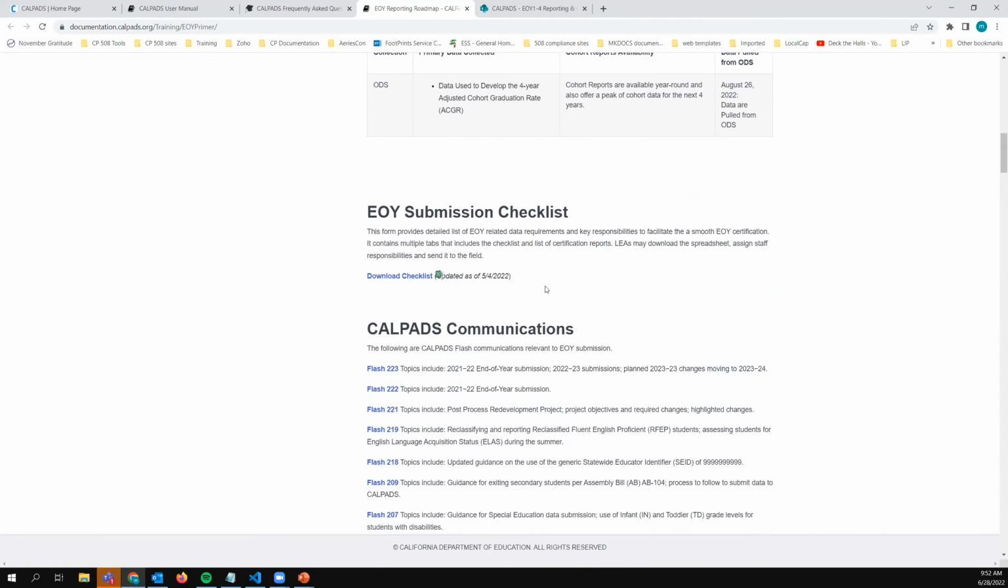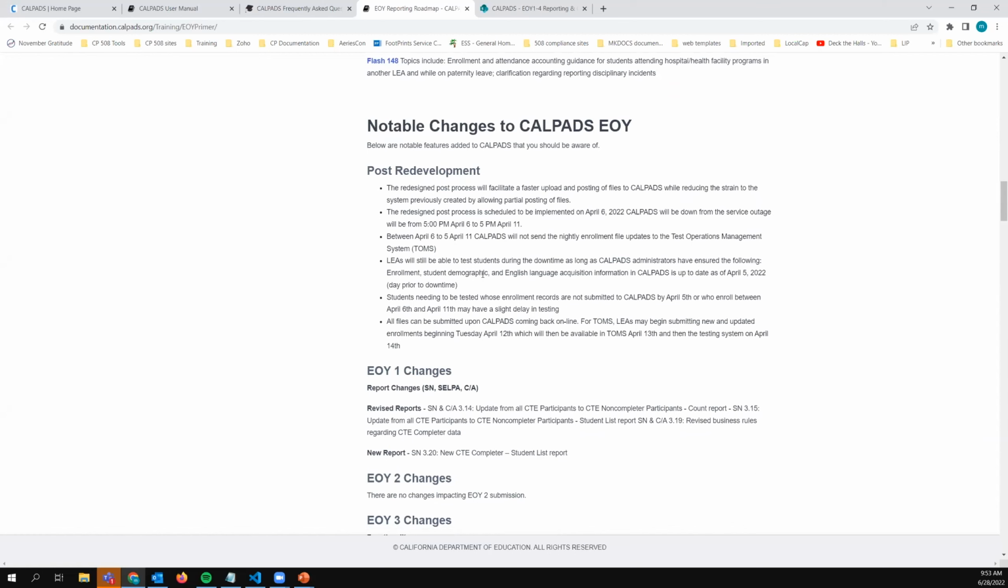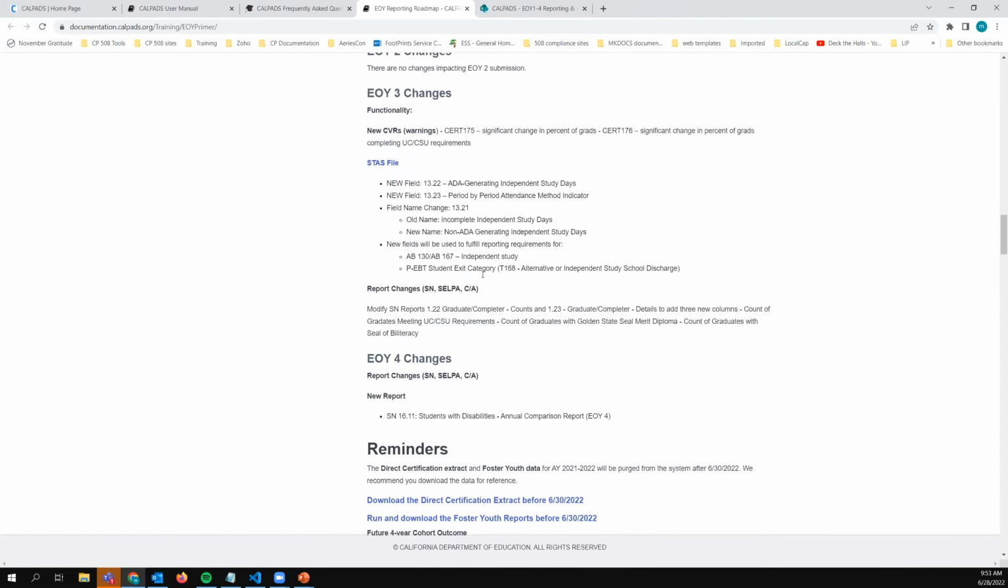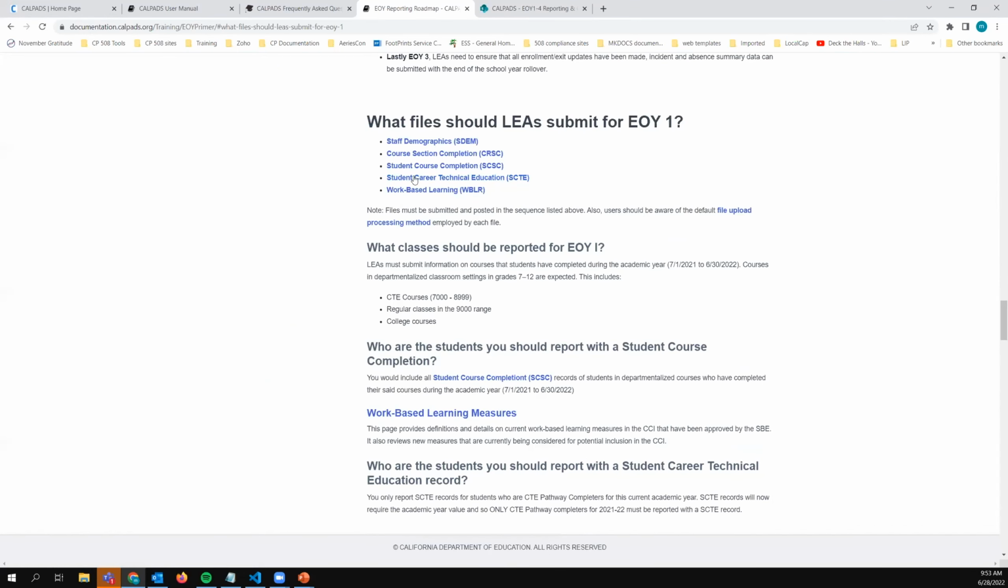Then you also have your end of year submission checklist. This is basically a more detailed reminder of what you need to look at for each file type, what data points you have to look for. So download this, and then you have your same CalPADS communications, changes in end of year. And then let's go to end of year one here. So here are your files. It gives you a quick summary of what to expect, what to anticipate for end of year one.